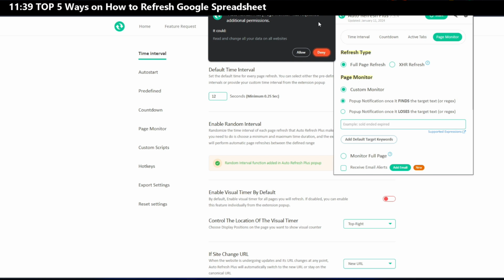So I was thinking about using this Auto Refresh Plus page monitor. However, I am not going to use it because it reads all of the data on all the websites, not just the one page that it's actively on. So for that reason, I'm not going to use this.